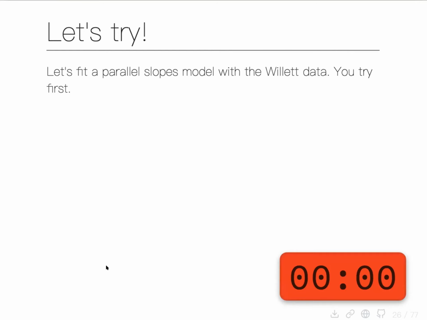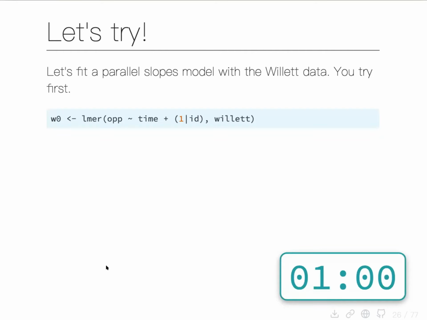Okay, so parallel slopes means that every subject is going to have their own starting point, but the slopes are assumed parallel. So they're all having different starting points for each participant, but the rate of growth is going to be the same for all participants. So that looks like this, right? Outcome predicted by time, and then plus 1, so our intercept is randomly varying across IDs, with the Willett data.